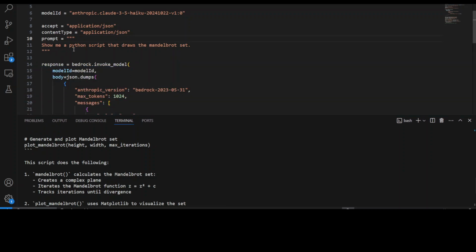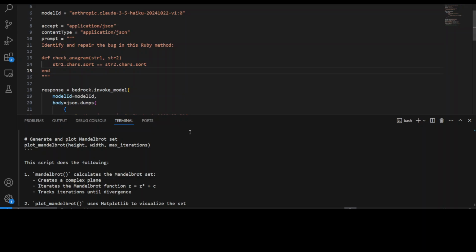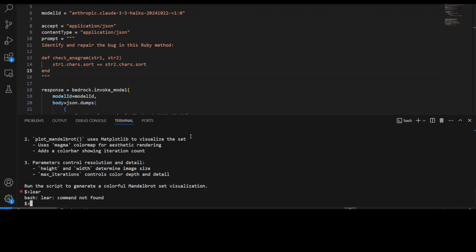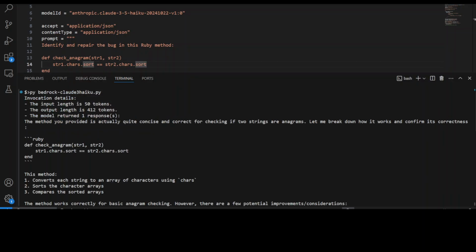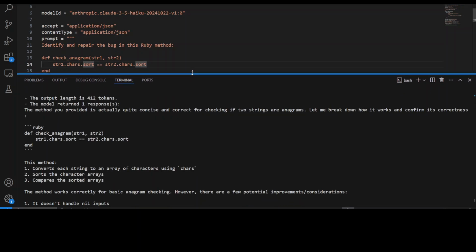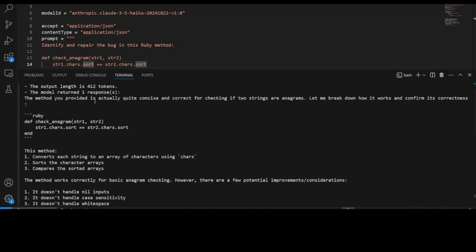Let's see if we can do the code repair with this. So I'm asking it identify and repair the bug in this Ruby method. Let's check it out. So you see, it has really gone through this code to identify the bug, and then after giving us the token information, it is saying that the method you provided is actually quite concise and correct for checking if two strings are anagrams, and then this is good.